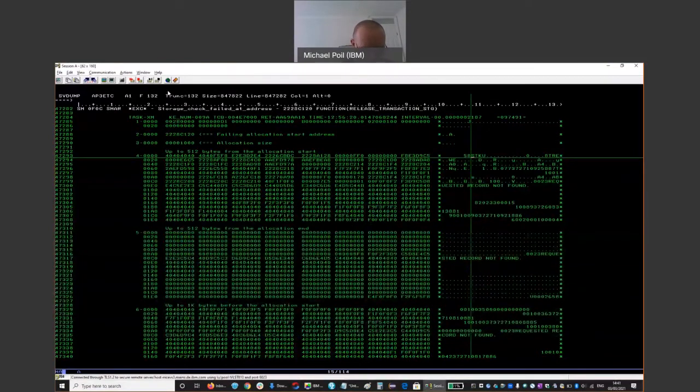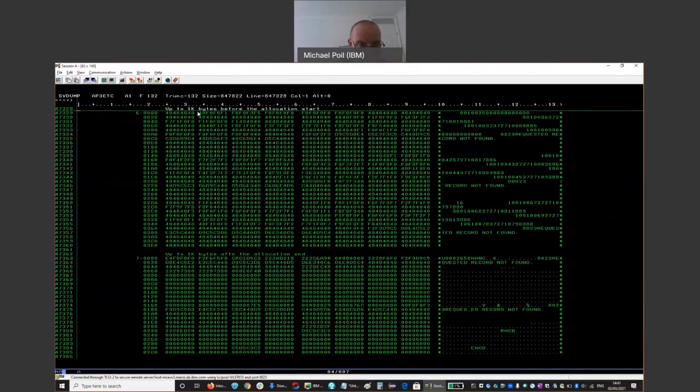What else have we got here? Data 6. Up to 1K bytes before the start of the allocation. So this is the previous allocation, and this is the end of it. Okay, so it goes to the end address of the previous allocation and then formats up to 1K before that, depending on the size of the allocation. If the allocation is not 1K, you don't get a K.